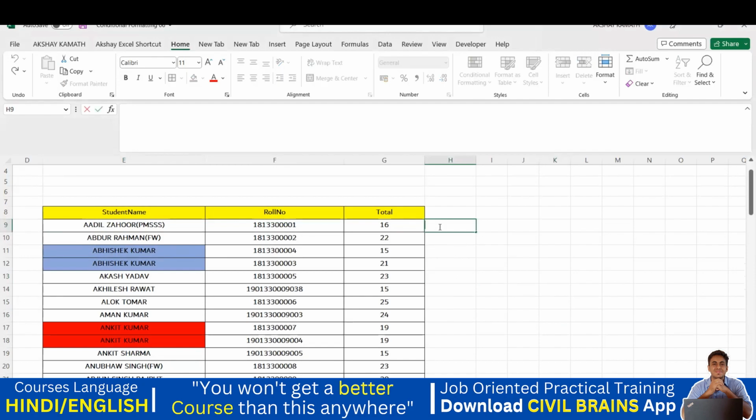So the simple option is that you need to write len. So equal to symbol len. If you write len, you can see this len command. Click on this, open the bracket. It will ask you what is the text you have. So I'll click on this and I'll close the bracket and I'll say enter. So it has given me 19 characters in this.